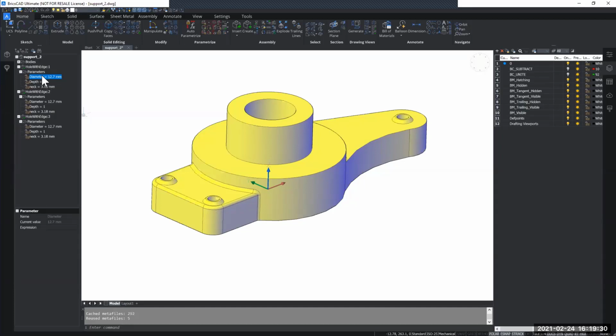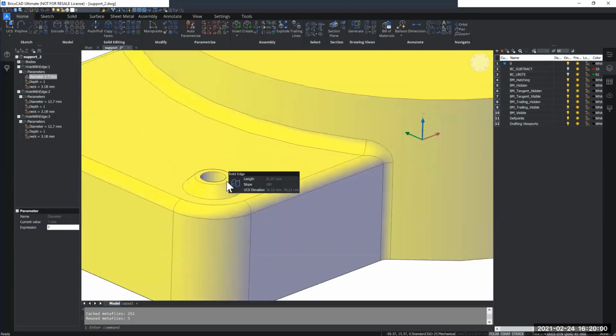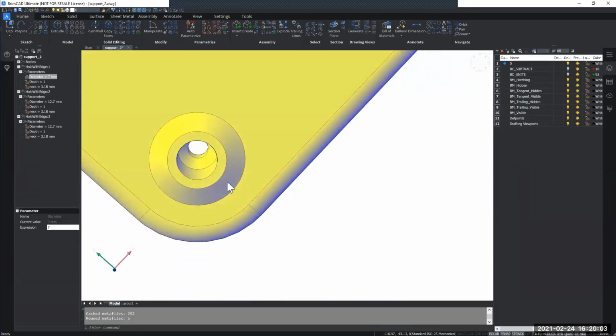You can also see that previously the value was given in inches. However, I placed them into this file, which is made in a millimeter template, and the value adapts to that. I can then try to, for example, change the value here, the diameter from 12.7 millimeters to 7 millimeters. And you can see it changes accordingly.